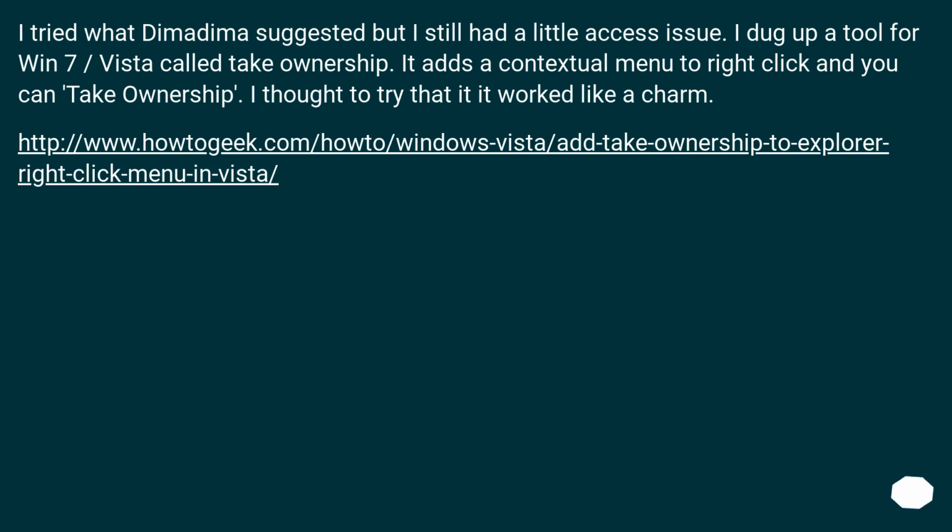I tried what Dimadima suggested, but I still had a little access issue. I dug up a tool for Win 7 and Vista called Take Ownership. It adds a contextual menu to right-click and you can take ownership. I thought I'd try that, and it worked like a charm. This URL.